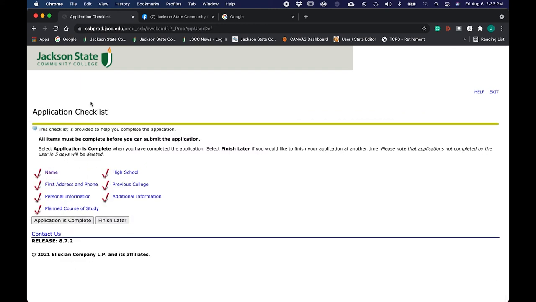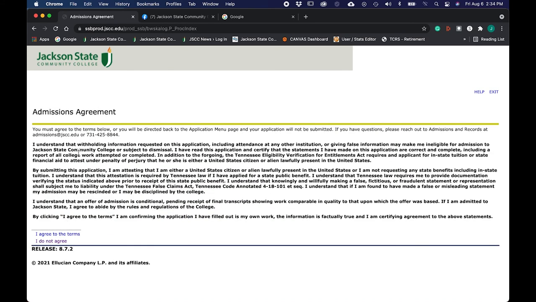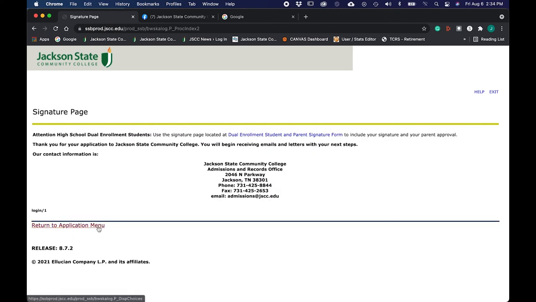So that's completed all of the checks in the checklist. And now the application is complete. So we'll click application is complete. And there's an admissions agreement that you'll need to read over. If you agree to the terms, click on I agree to the terms. And you have now applied to Jackson State. I mean, thank you for the application. And pretty soon you will be receiving your emails and letters, and you'll have information about your acceptance. And we've got contact information at the end of the page. So if you do have any questions, you do have a point of contact.